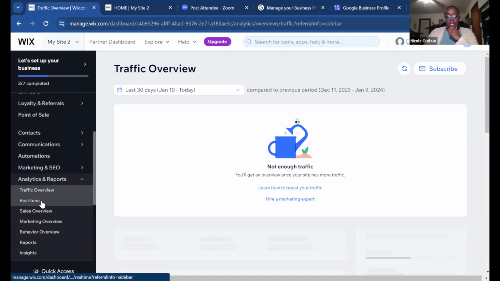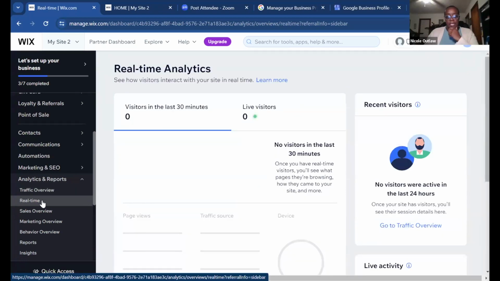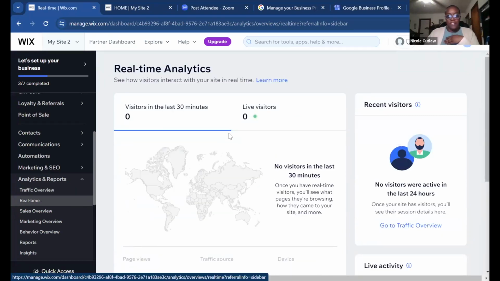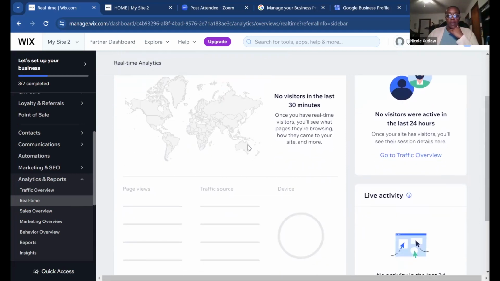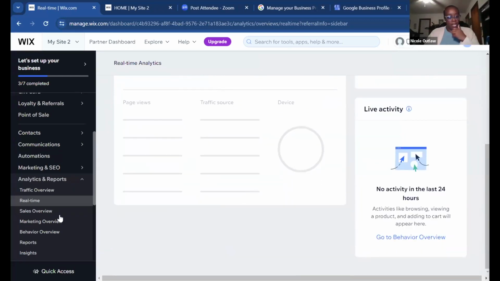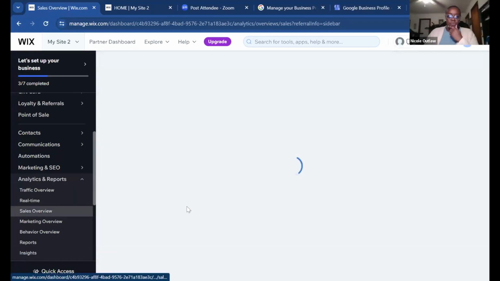Also, you can see things happening in real time. Of course, there's nobody home, so we have no visitors, but this lets you know how many people are on your site right now. What's your live activity? What's going on, and where are the people that are visiting you? And it'll tell you where they're from and what page they're on your site as well.